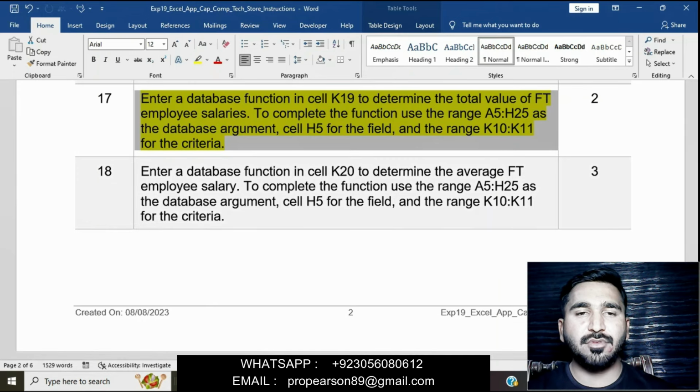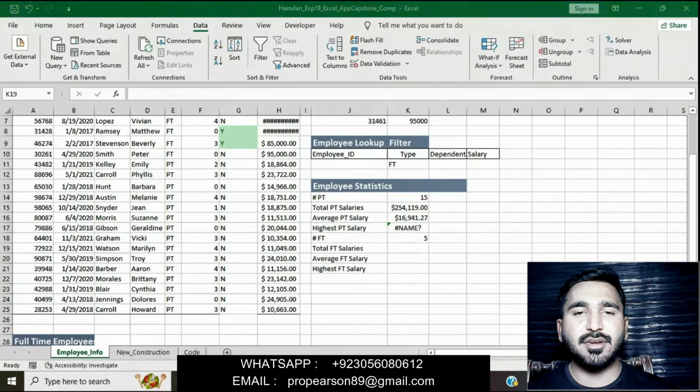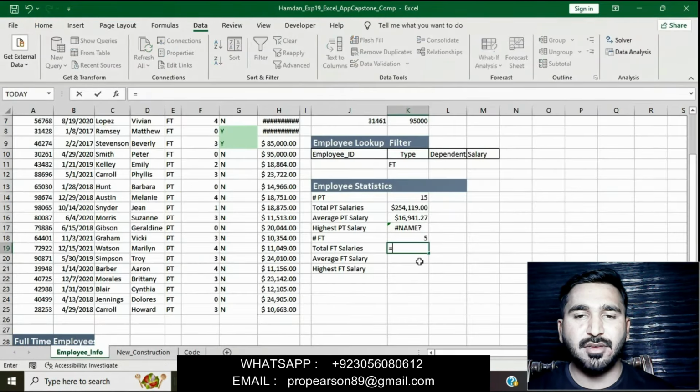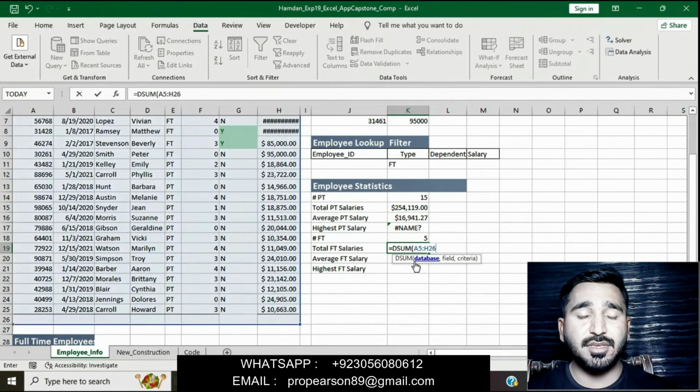Moving on to the Excel workbook, click on cell K19 and enter a database function. Press equal to, and enter the DSUM function, which is a database function. Then enter the range A5 to H26 as the first range.